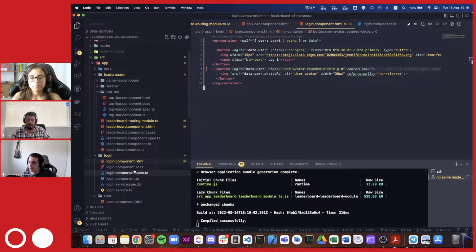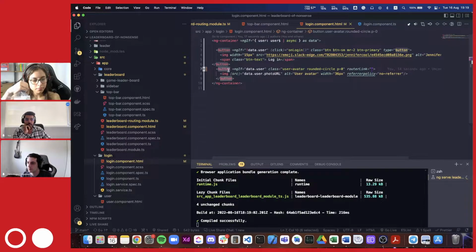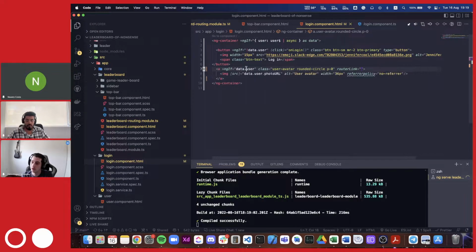In the HTML, I think that should not be a button. That should be a hyperlink, an anchor tag instead of a button. For accessibility, we can't put an image inside a button. No, the issue is that since we are changing the route of the application, we should be using the anchor tag.